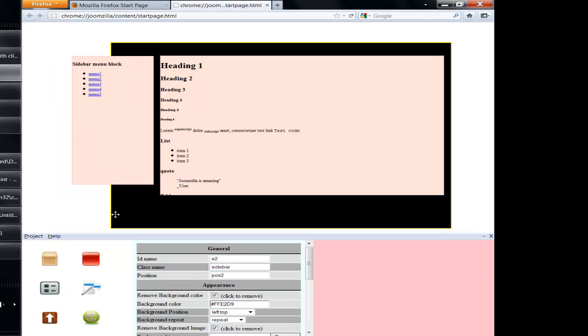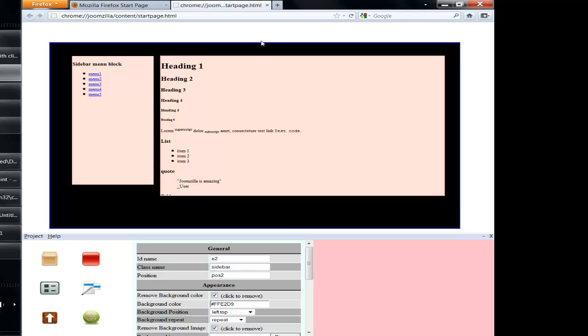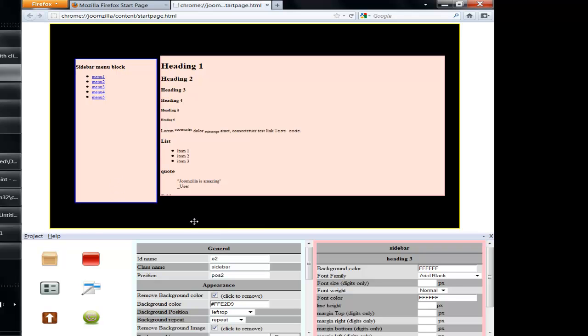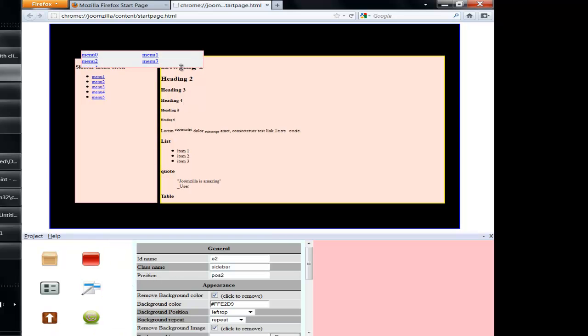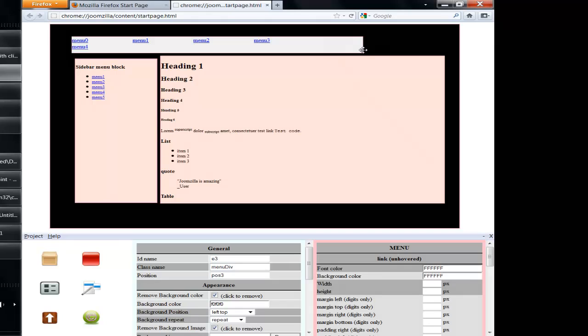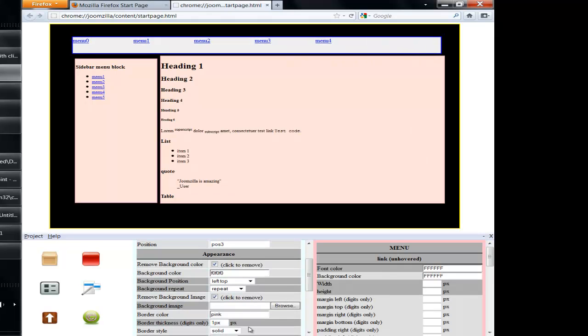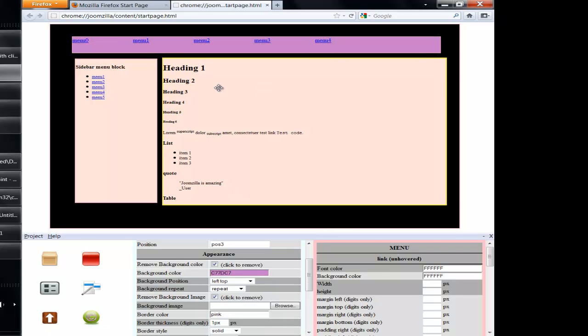Let's make this bigger, and just like that. We put them side by side, and let's create a menu on top, bigger. So I'm gonna change the background of the menu. So I click here, background color, I can change it to whatever, and I can just align these.